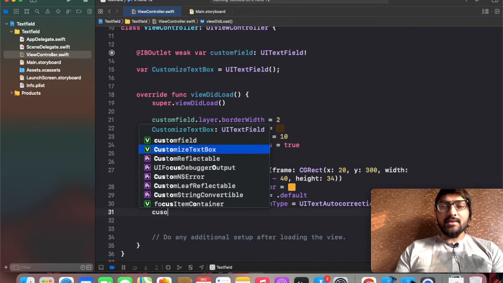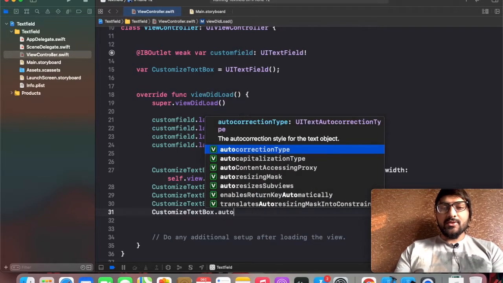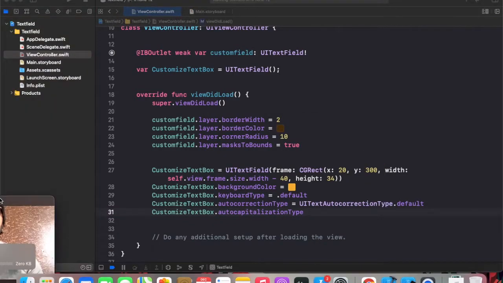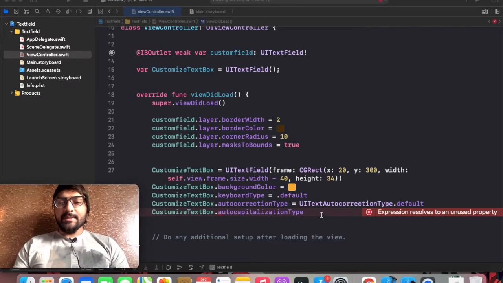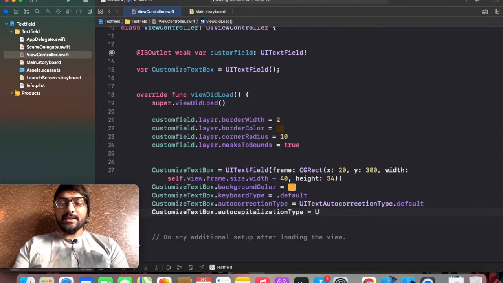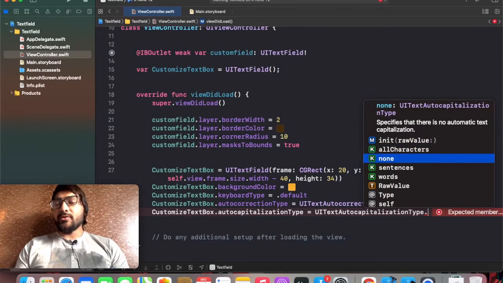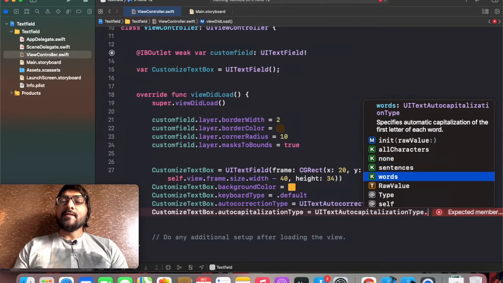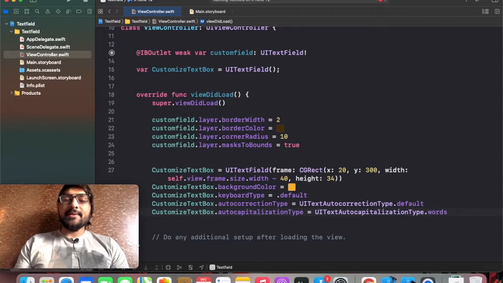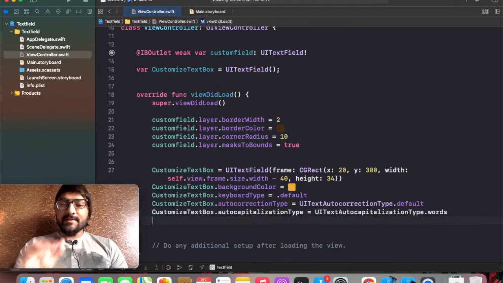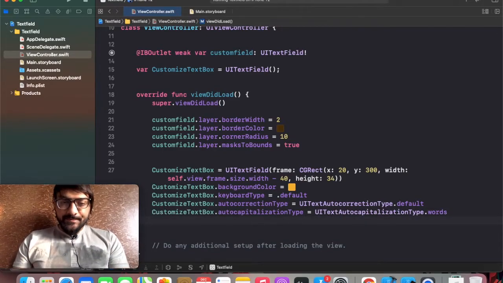Customize text box dot auto capitalization type. Auto capitalization means if you want to make the whole sentence capitalized, then you can do it, and Xcode will handle it by itself. If you want to make all characters capitalized, you have to make none of these characters capitalize. You have to make the whole sentence capitalize. We are going to stay with the first letter capitalization, so you can select dot words to make the first letter of the text field capitalize by itself.